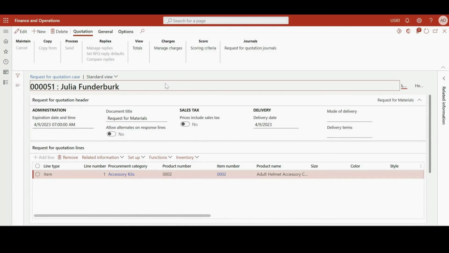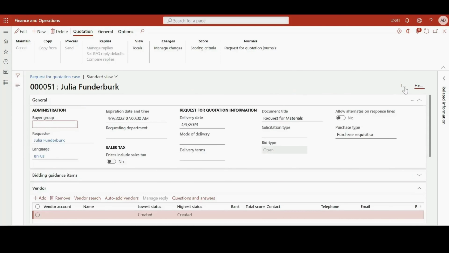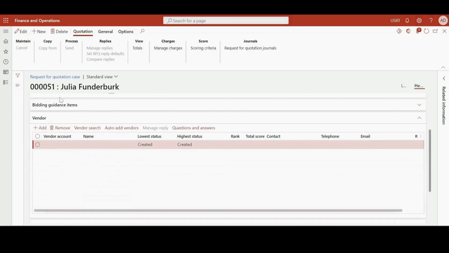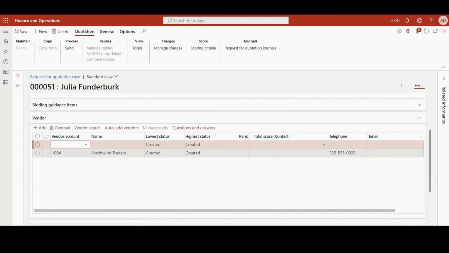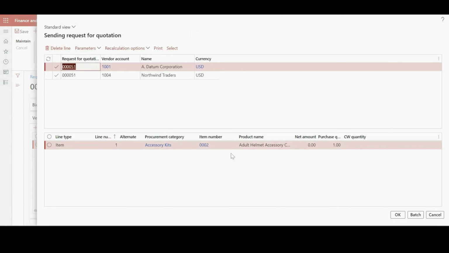The first step after creating an RFQ is to select the vendors that we want to send these quotes to. You can do it by going into header and then this form. Select the vendor account 1004 and 001. Okay. Save this and now send this RFQ. This is a summary. Okay.